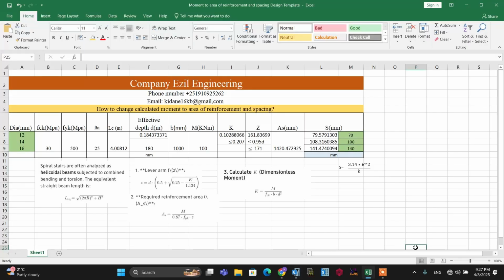Using this Excel template shown on the screen, we will calculate the area of reinforcement, that is As, and we are going to decide the diameter and spacing of reinforcement.